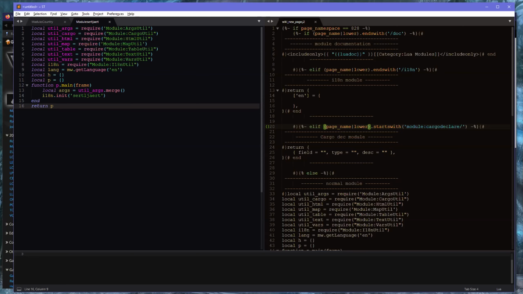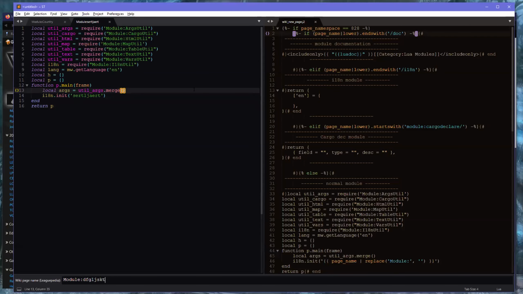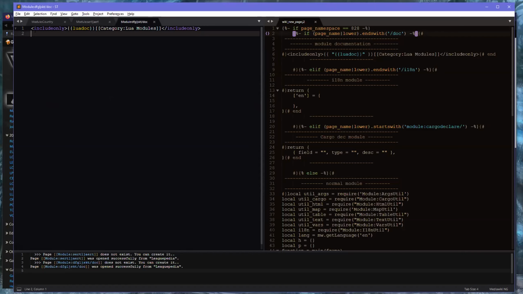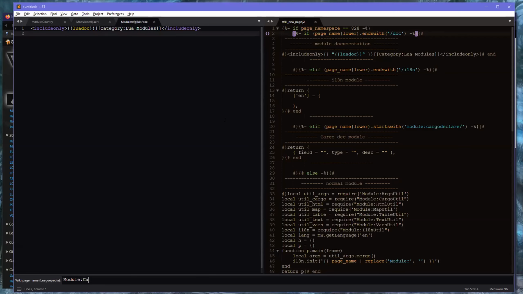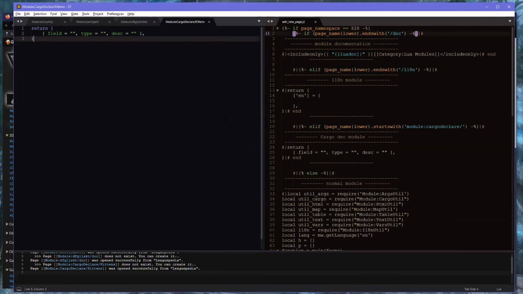So 828 is the module namespace. If I wanted to open a doc page, so again, some page that clearly doesn't exist, then it changes to syntax highlighting of wiki text instead of modules. And it also gives me this text instead. And for example, if I did a cargo declare module, then I set here, it gives me another prefill and stuff. So it's really nice for creating a bunch of new pages.